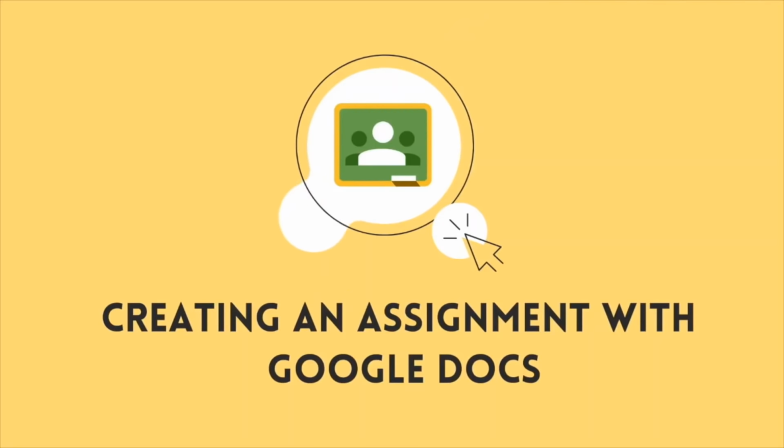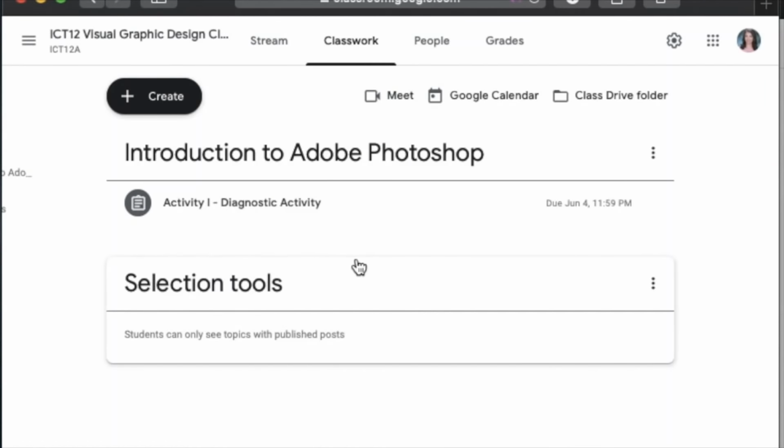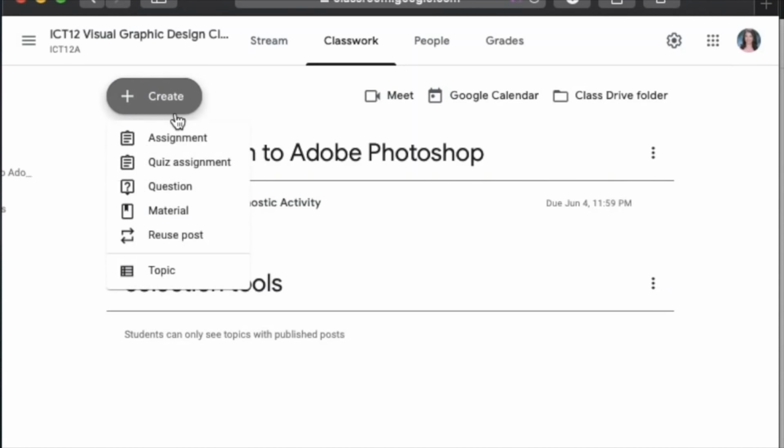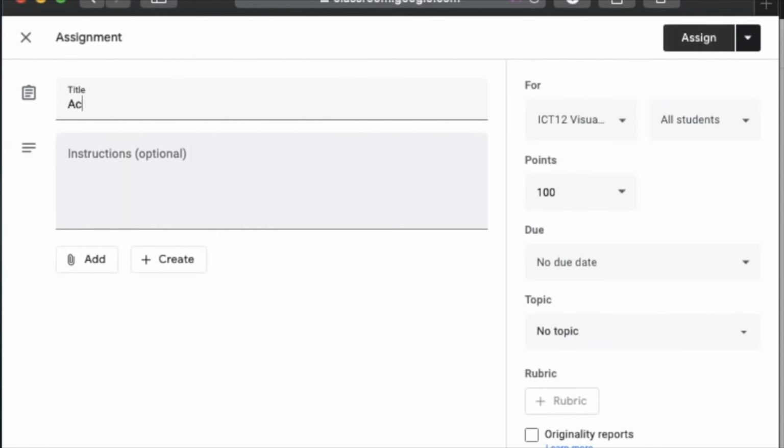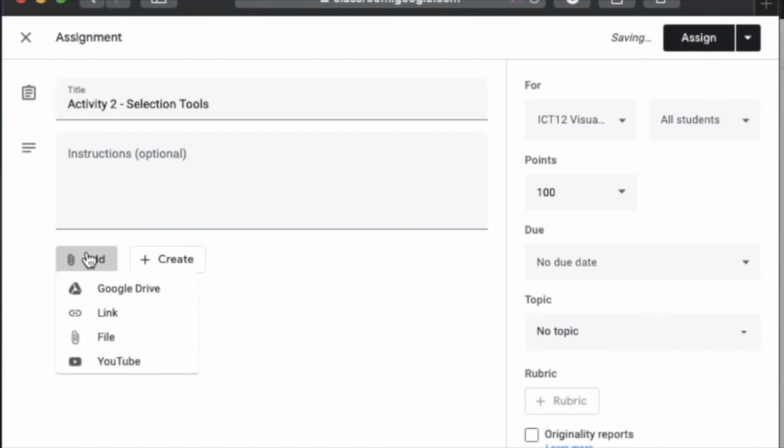Okay, so gagawa naman tayo ng assignment using Google Docs. So, again, nandito pa rin tayo sa classwork, teachers. Alright, so under classwork, gagawa tayo ng bagong assignment. Okay, so, let's say you have activity number 2 and then selection tools. So, under siya ng selection tools na topic, you have to keep that in mind. And then, you want to upload the file.